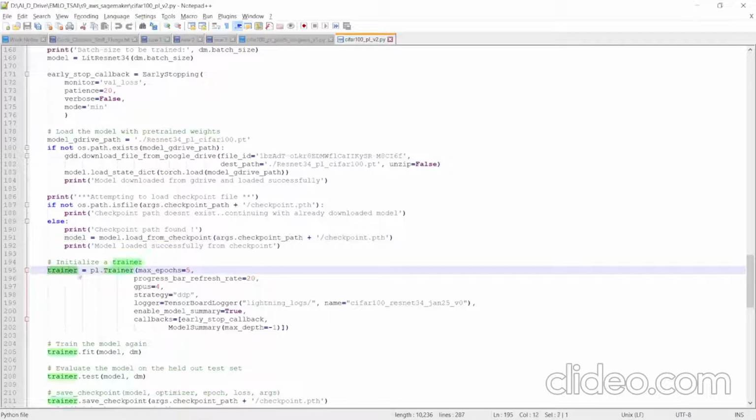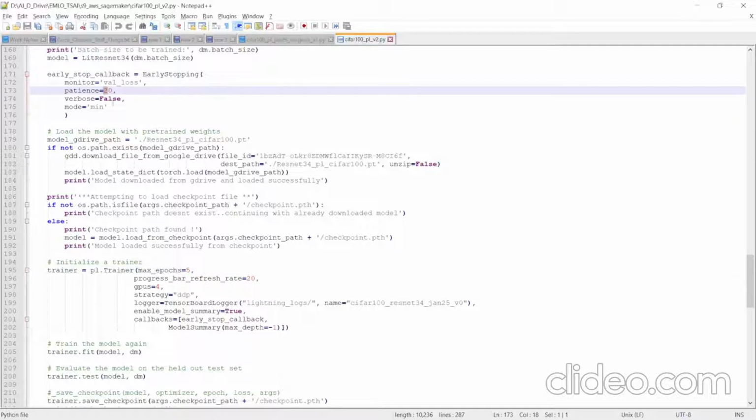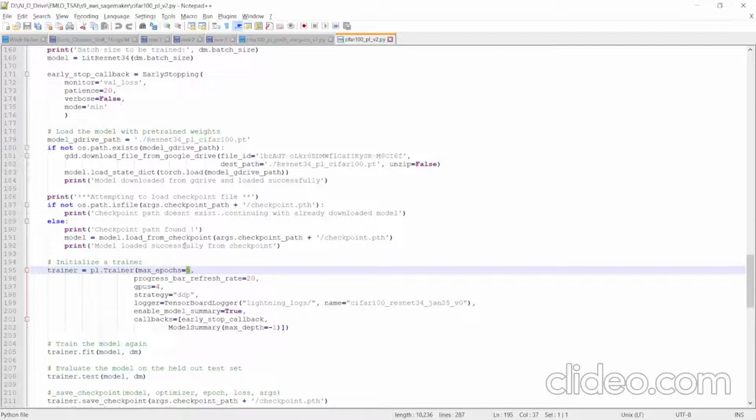Next is the trainer method. This is again something different from PyTorch. In PyTorch Lightning, we have a trainer method defined, and we need to create a trainer. So max epochs is equal to 5. This is the number of epochs for which I am training. If we have an early stop callback, this would normally override it. But I have given patience as 20, which means till 20 epochs it will just wait. Since we are giving max epochs as 5, this early stop callback is not going to be effective here.